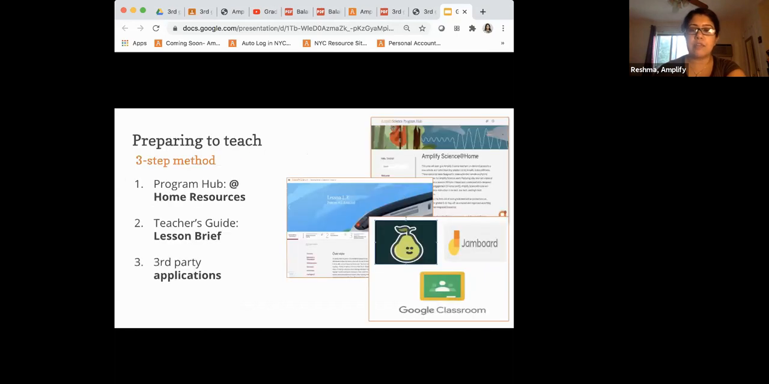So here's a summary of our three-step method. Look at your at-home resources while we're still in this remote hybrid scenario. Last year when you were teaching this, you always went to the teacher's guide first. Things are different right now. Here's a suggested method. Go to your at-home resources and go back to the corresponding lesson brief and use the differentiation suggestions. Pull any extra slides you want. Study the slides for the synchronous activity you want to do, and then infuse your third-party apps like Jamboard, Pear Deck, some of you are using Flipgrid, and then upload it onto Google Classroom or whatever learning management system you're using.